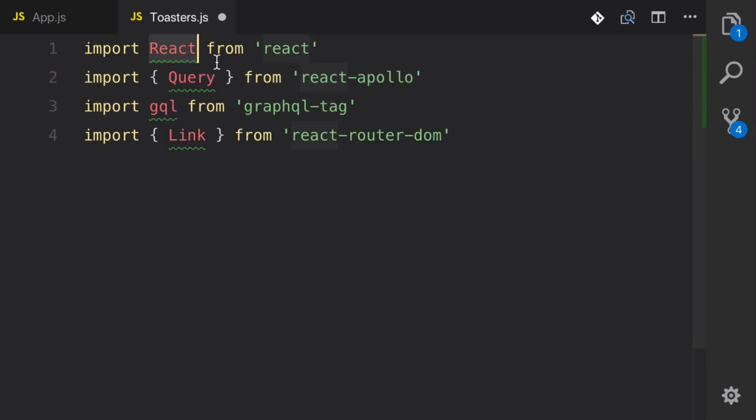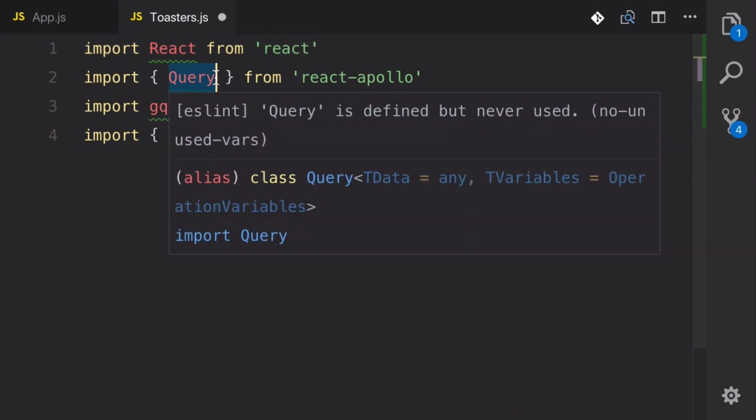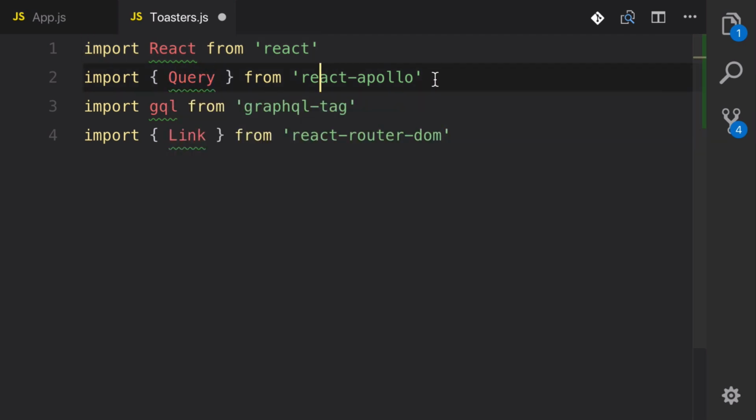First, we're going to want to import React, obviously. The next thing we're going to want to import is the query component from React Apollo, which we'll go over. We're going to want to use the GraphQL tag inside of that query component, so we're going to want to have that imported as well. And then lastly, since this is going to be on the home page, we're going to want to be able to link from a toaster that we display to its single page.